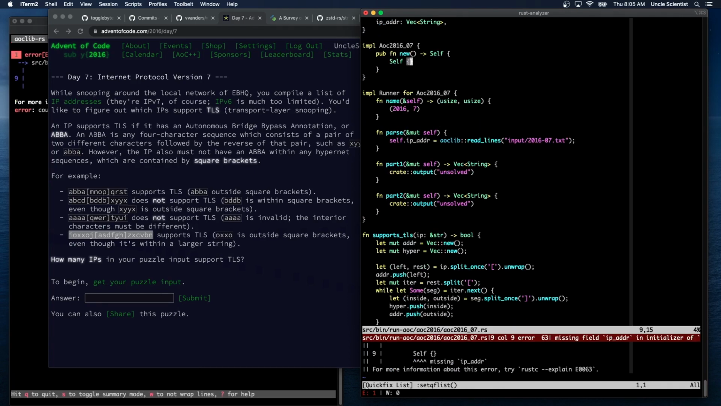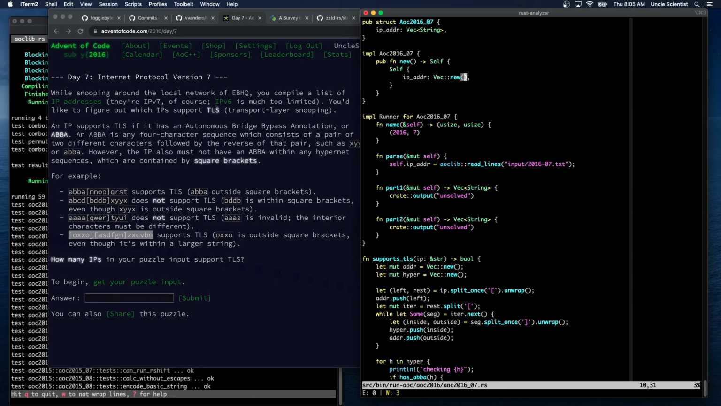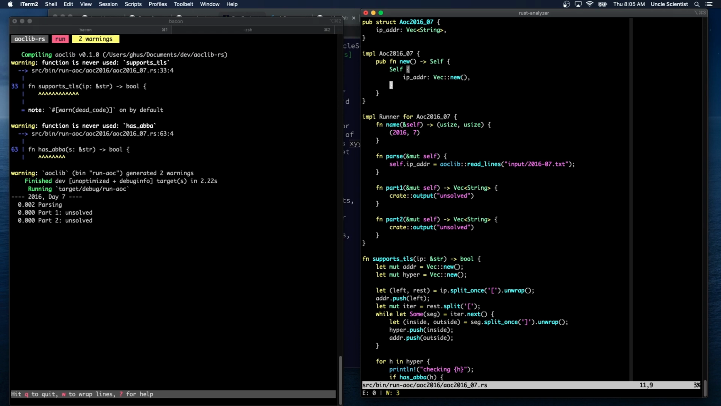Oh, and then we have to initialize it. IP adder vec new. And then run. Oh, right. So we're parsing it. Now we need to solve it. Okay, so all we need to do is look at self IP adder, and then we just want to iter and filter on any IP where IP supports TLS. And then we just need to count.